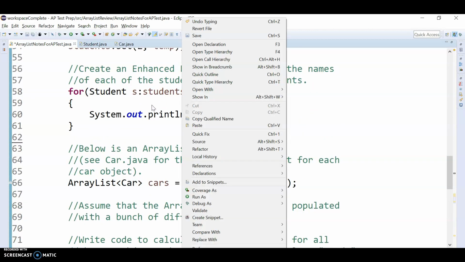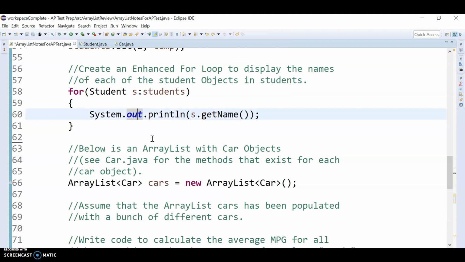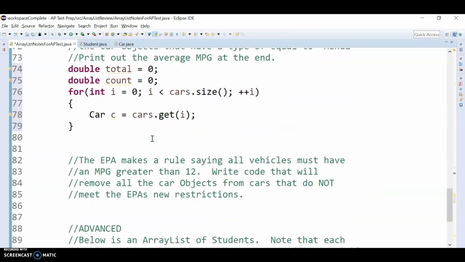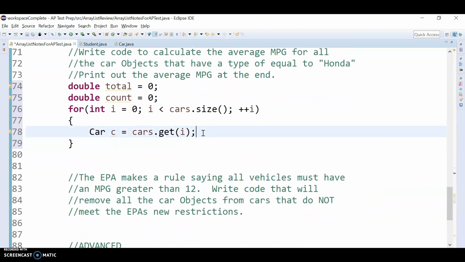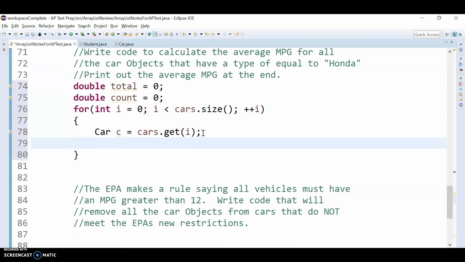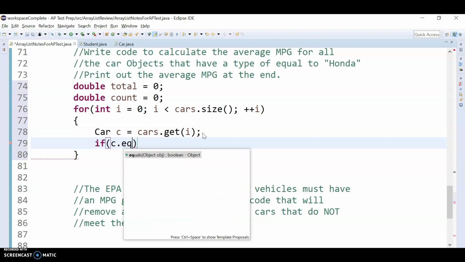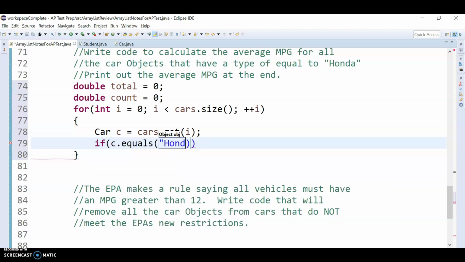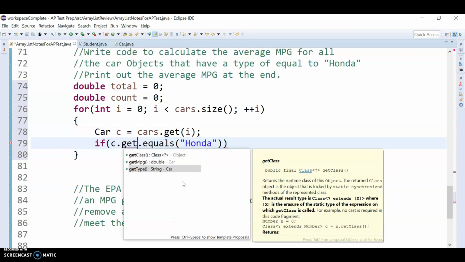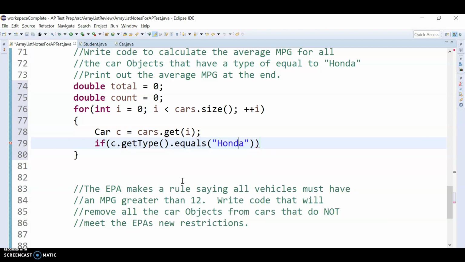So you don't have to do that call at all in an enhanced for loop, which is why they're kind of nice. But since we're doing a regular one, we call get. Now we have the car, much like the last question. I want to see, is it a Honda? So I'm going to do an if, and I'm not going to do car.equals(Honda) because at this point, I'd be checking if a car object is equal to a string, and that's not right. I want to check if the car's type is equal to Honda. So I have to call c.getType() and then check if that is equal to Honda.